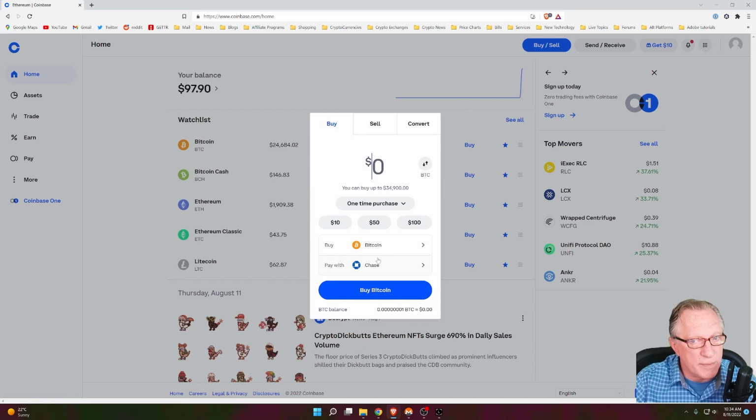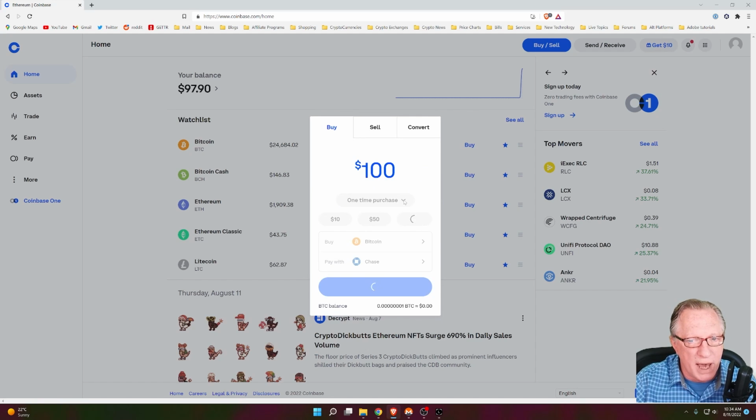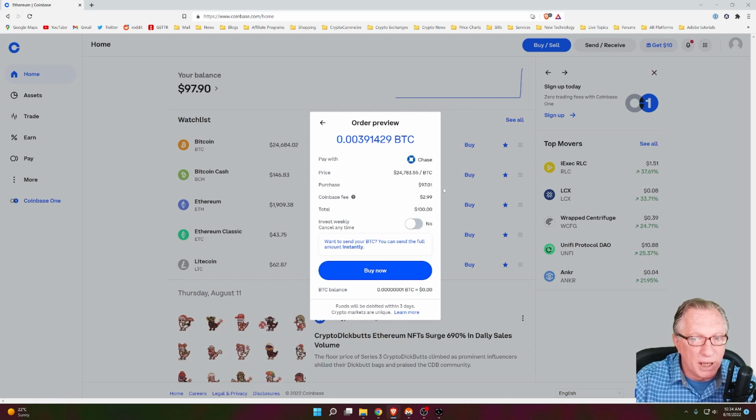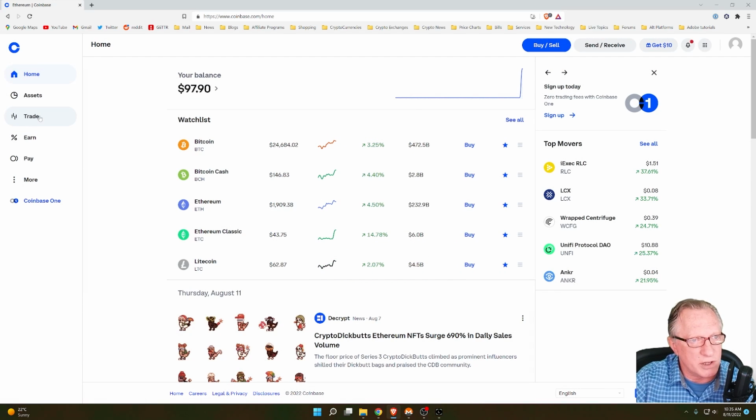If you're ready to make your purchase, you would just choose your amount and click Buy Now. But notice that when we use this simple purchase method, we're paying a pretty high merchant fee from Coinbase for getting this done. There is a much cheaper way to purchase Bitcoin and other cryptocurrencies on Coinbase. So let's explore that. Let's go over to Trade.